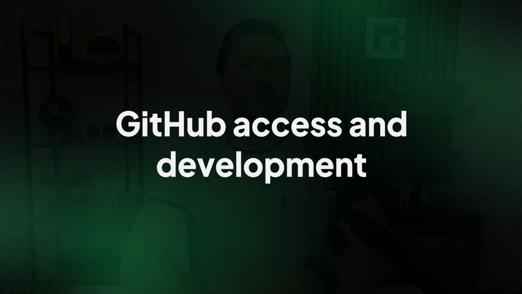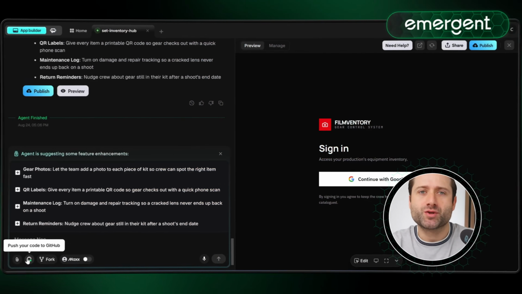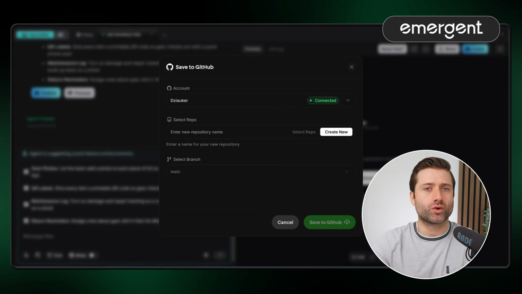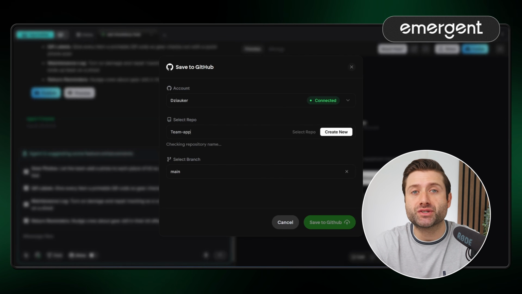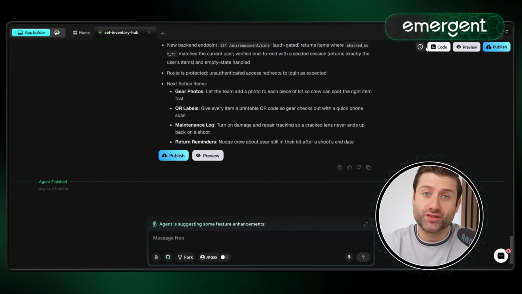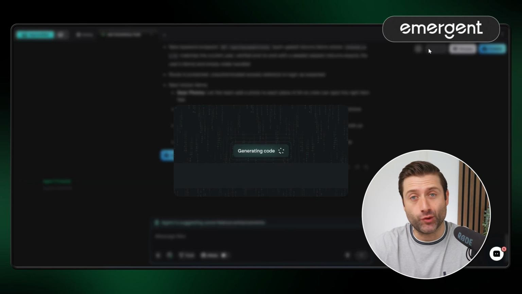As you finish typing in your prompt, you may have noticed the push your code to GitHub button. When you push your project there, it means that not only can you keep your own copy, but you can also work with a developer and continue building outside Emergent. You can also set it to either private or public mode. Many no-code platforms make it difficult to export your code because they want you to stay locked into their service. So the good thing about Emergent is that it's actually more open.